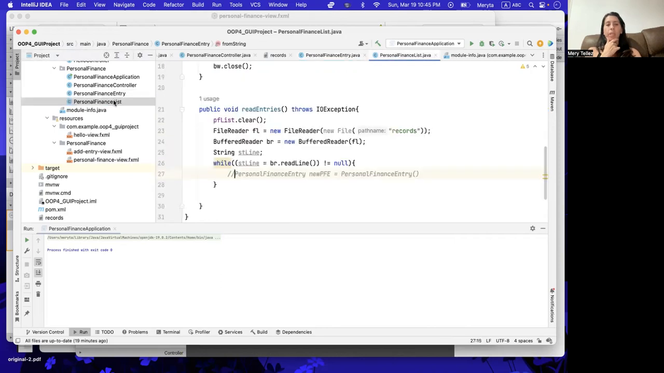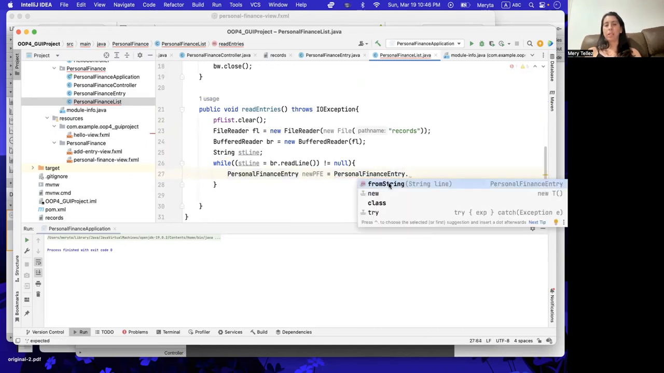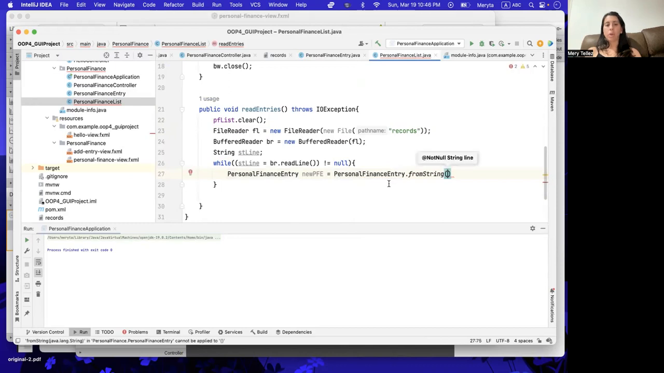So going back into my list, now every time that I read a line, I can use that method that I just created to create a new object from a personal finance entry. And if you remember static methods, they can be called like this. So I'm just gonna pass that line that I just read that is not null. Yeah, I know that because I'm inside of the while. Yeah, and that line is gonna be converted into an object.